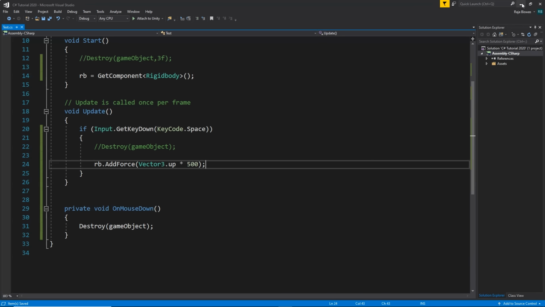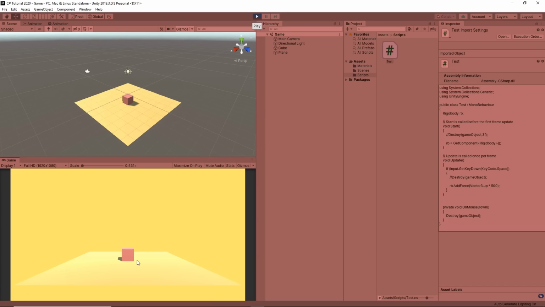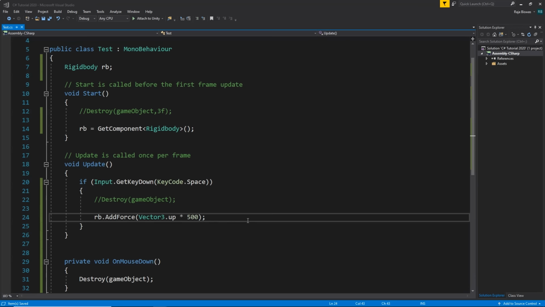So let's save this, click on play, and let's press the space button. And as you can see, as soon as I press the space button, our cube jumps because we are adding a force to it. Okay, so now let's add a velocity to our cube to move it in a particular direction. In this case, we're going to move our cube in the forward direction.